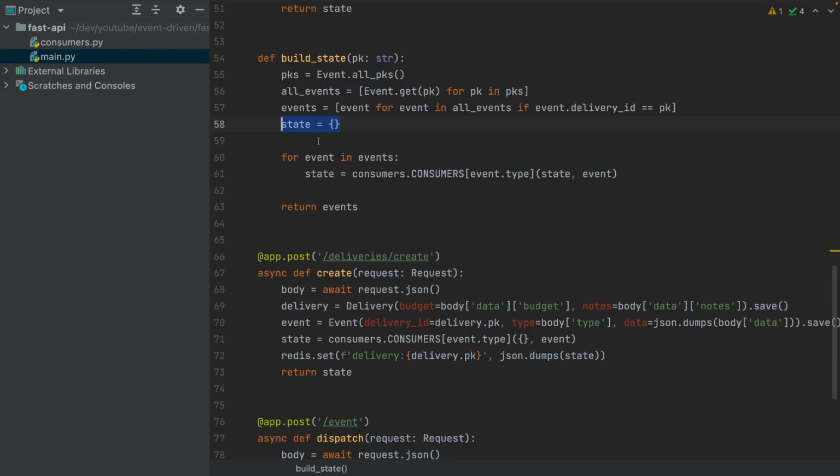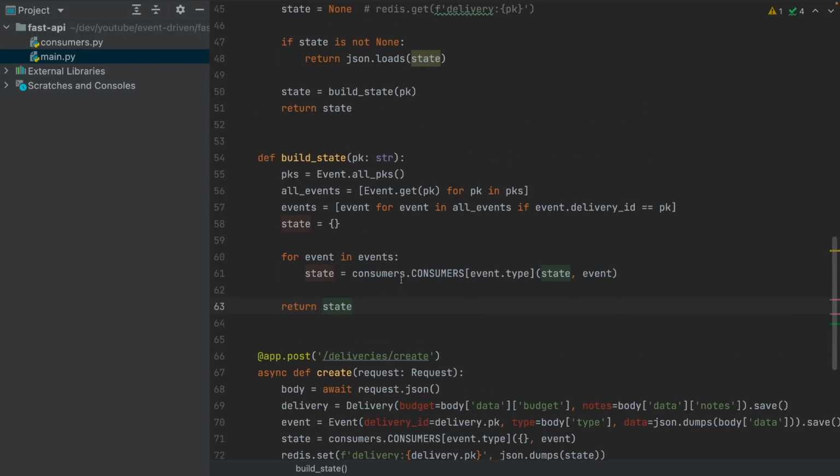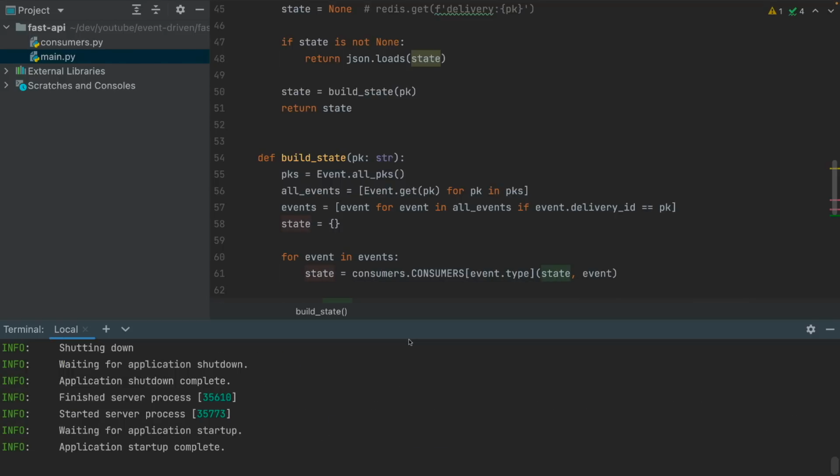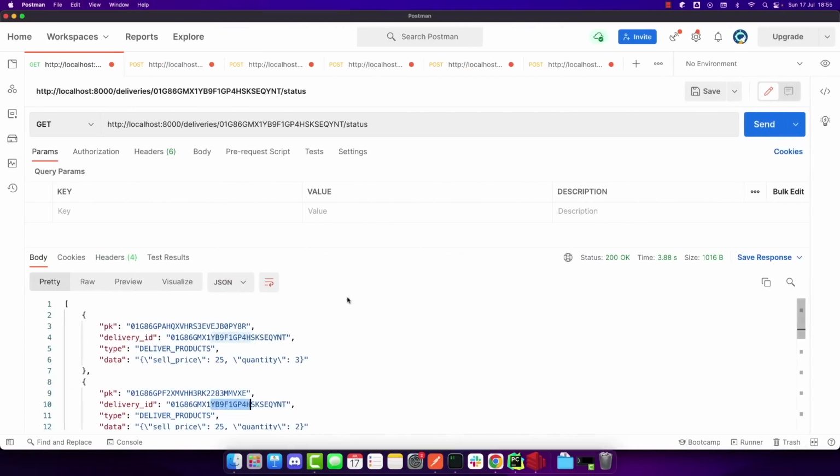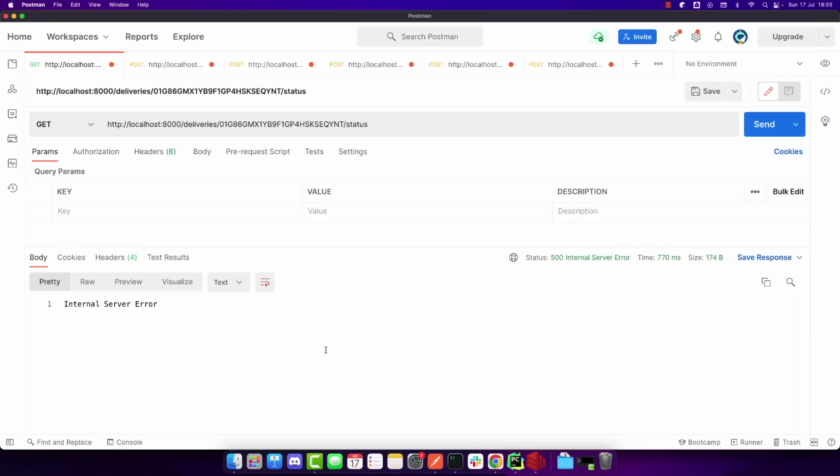We will start with an empty state. We will pass the first event, which will be create the delivery, and we will update the state. And then we will go to the next event. And this will change the state again and again till the end, where we will return the updated state, and this state will be the state that we want. So this is how we rebuild the state. I will save it. Let's see if we have any errors. We don't. And let's send again this request.